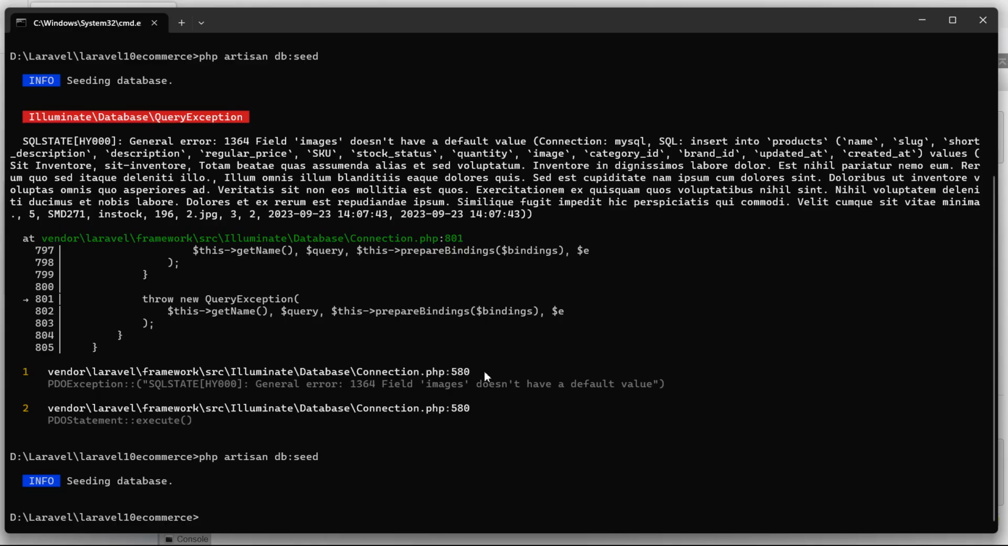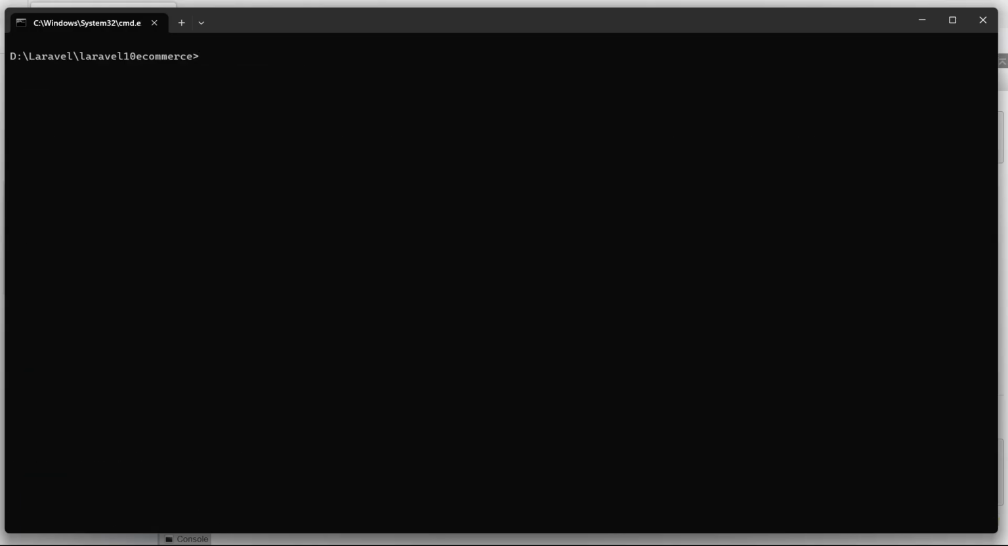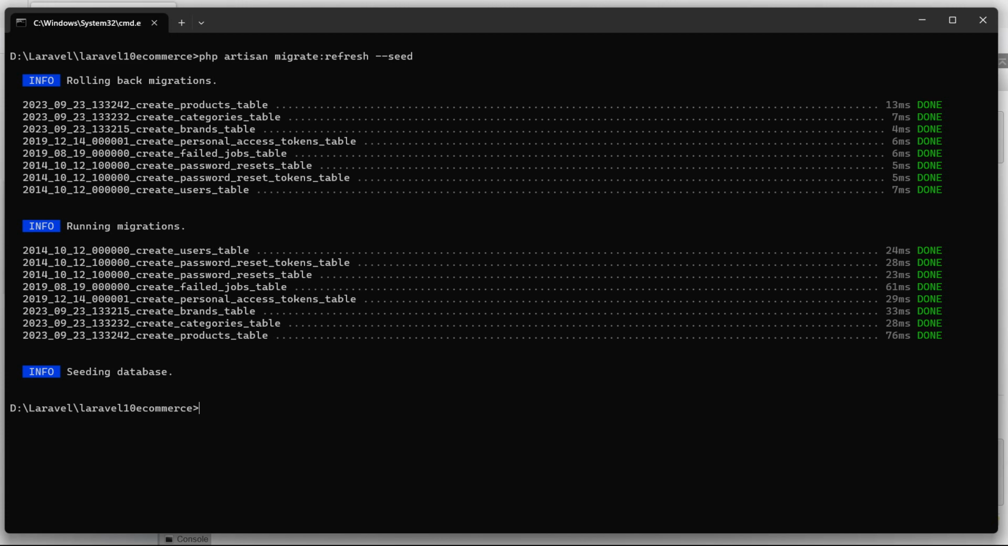So inside the command prompt, just run the command php artisan migrate:refresh, and then add here the --seed option for seeding the tables. So hit enter. Okay, recreated the tables and seeding complete.